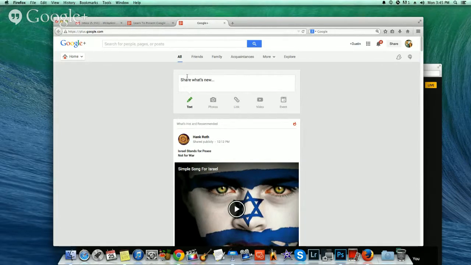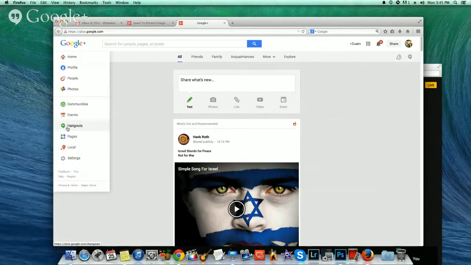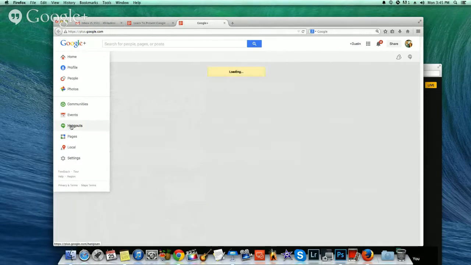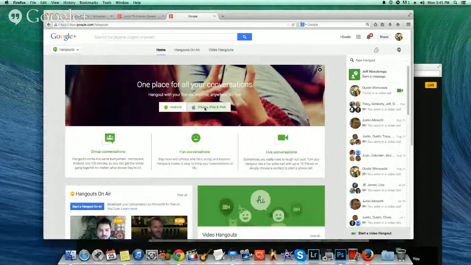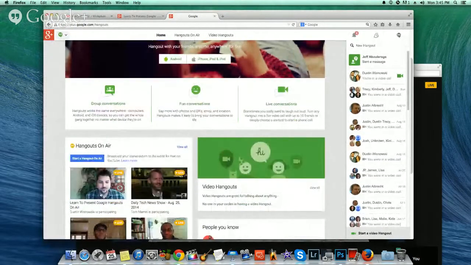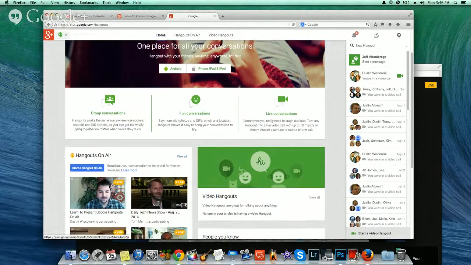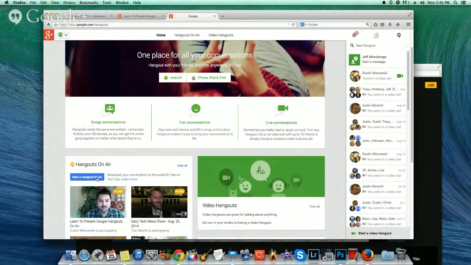The first step when we're at plus.google.com is to hover our mouse on Home, and then we can click right here on Hangouts. That's going to pull up the Hangouts page. As you can see right here, I'm live, so it shows you the different Hangouts going on from people in your circles or specific marketing niches. There's a little live logo right here on the one that I'm on right now. All you're going to do is click on Start a Hangout on Air.